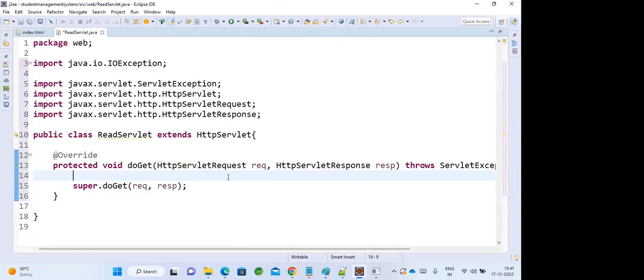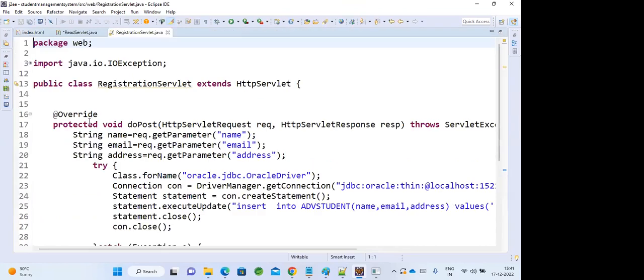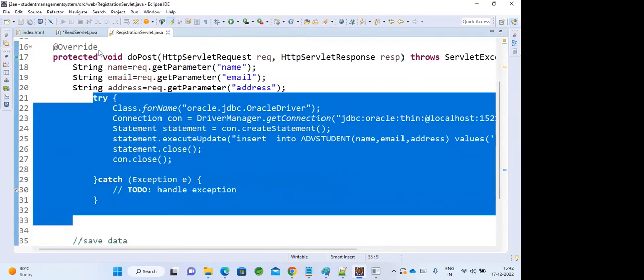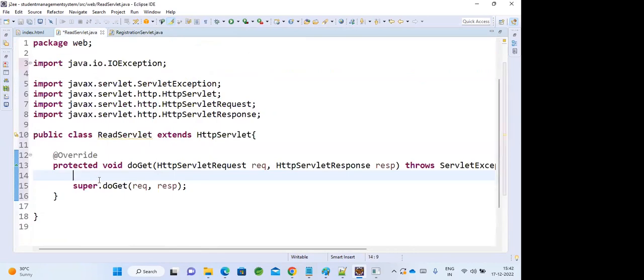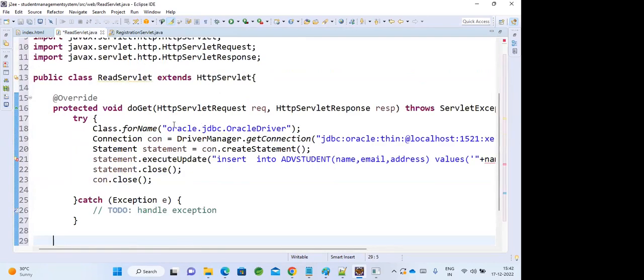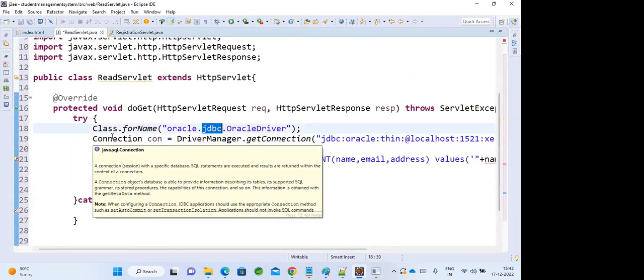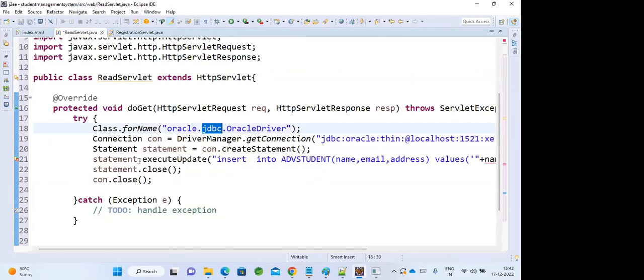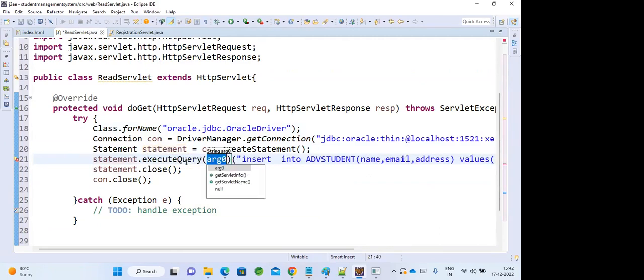You are not required to read any data here. You need to read data from the database and send it. So this is the logic that you need to put. Connect with the database and read data. To read data, you need to use statement.executeQuery.